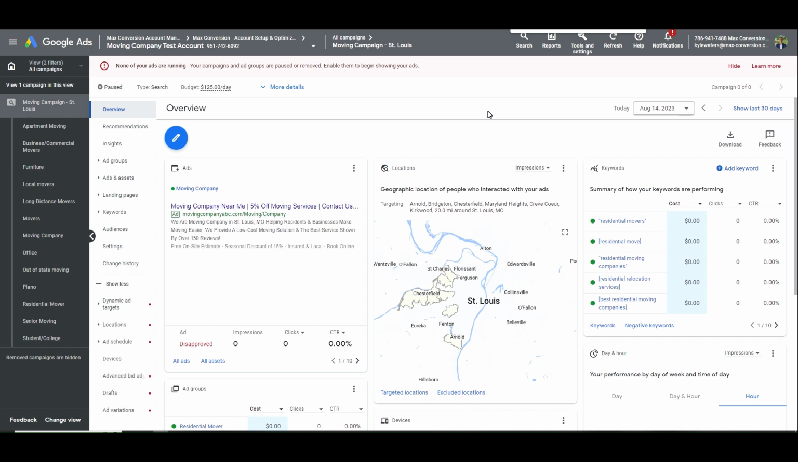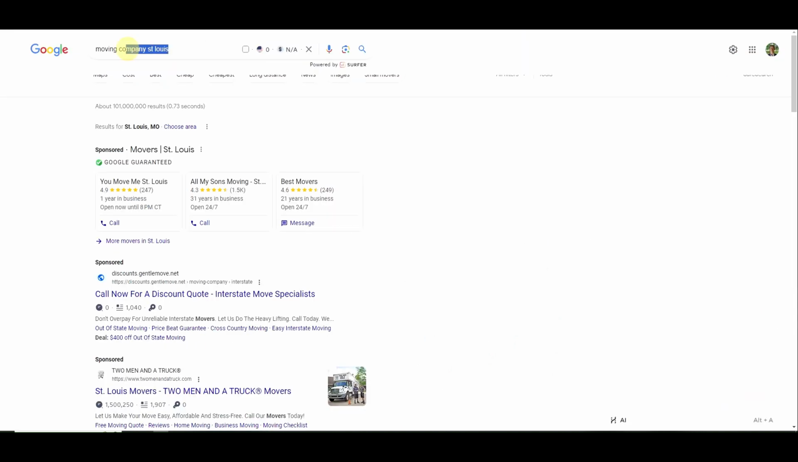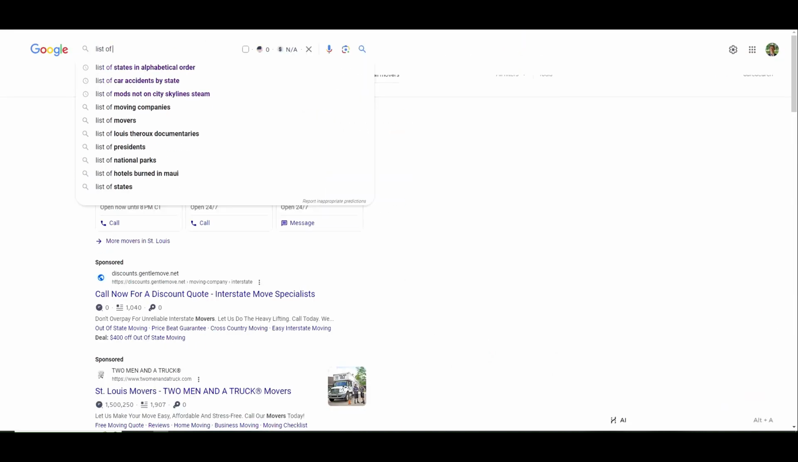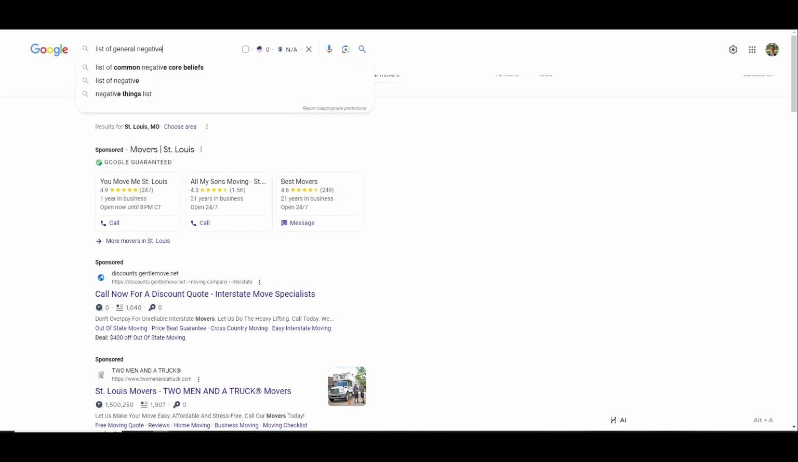Negative keywords are going to be very, very important, especially for moving company, because moving company will get a lot of fraud clicks. Not fraud clicks, more so bad clicks. So there's a few ways you can do this. There are websites that have just a list of general negative keywords for, let's see if there's anything for a moving company.